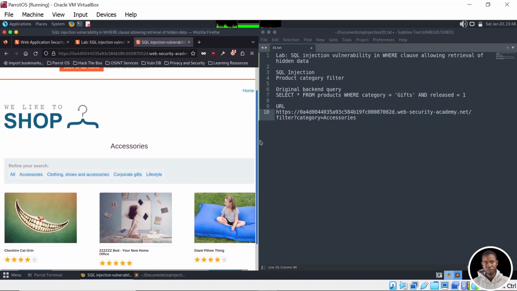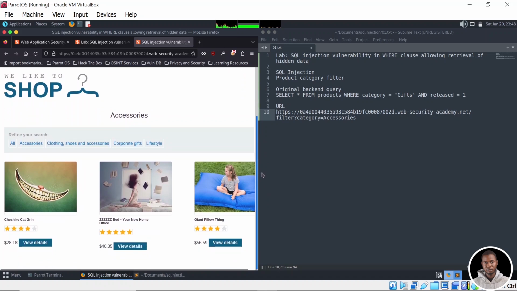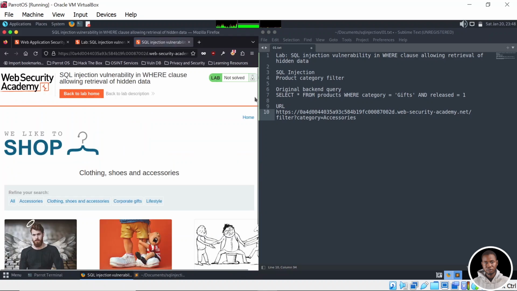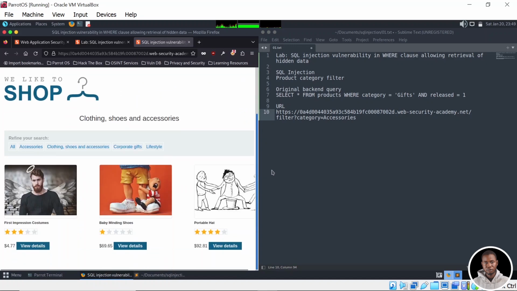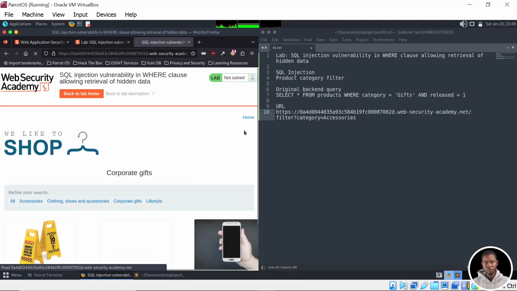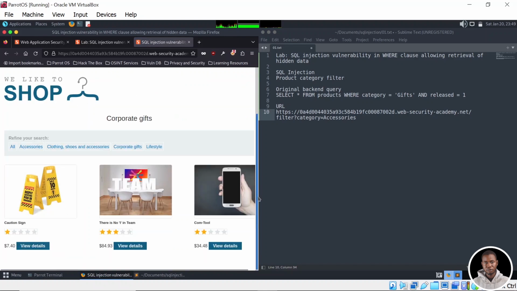Sorry, I beg your pardon. How many items do we have in the accessories category? And you can see that we just have a total number of 3. In clothing, shoes, and accessories, we also have a total number of 3. We have the corporate gift, which is a total number of 3 also.